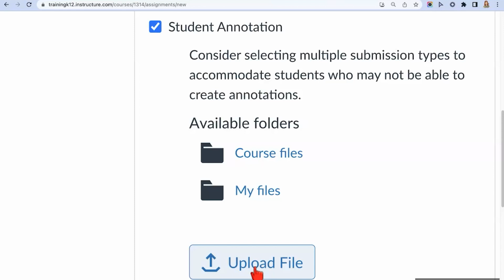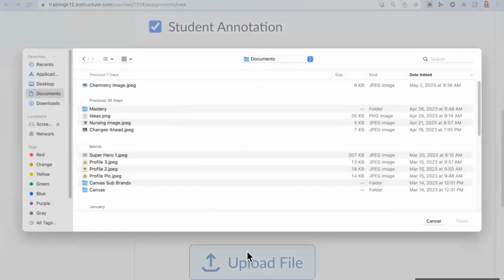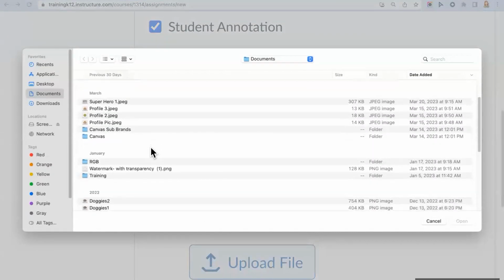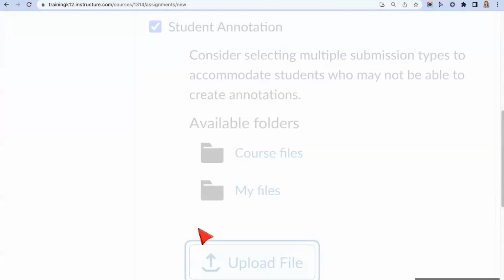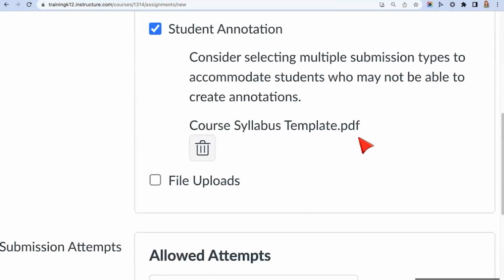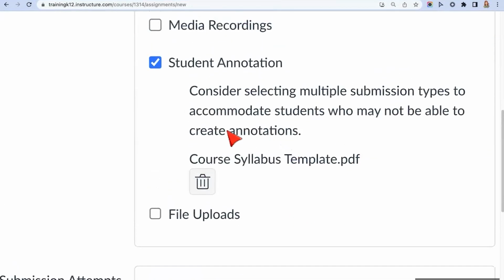So let me hurry and upload a file today. And I think I have, let me hurry and find it. Oh, I forgot to put my worksheet on here. I'm just going to put a random PDF. But you can upload pretty much any type of file. It cannot be a cloud-based file, though. It does have to be on your hard drive or flash drive. So again, not a cloud-based file.